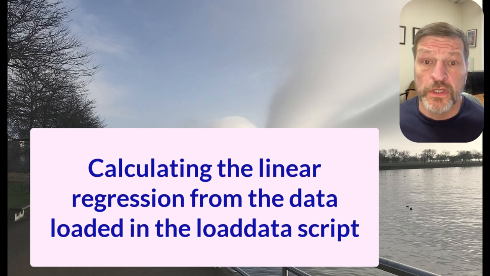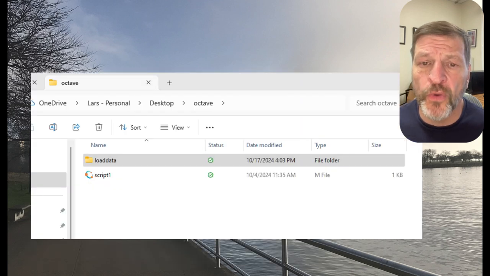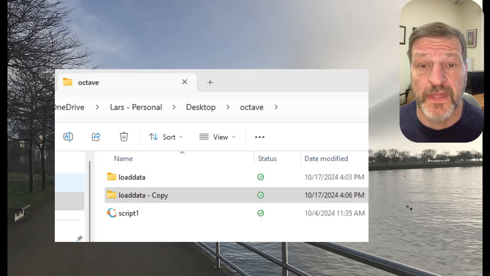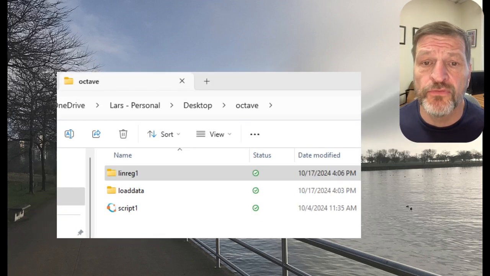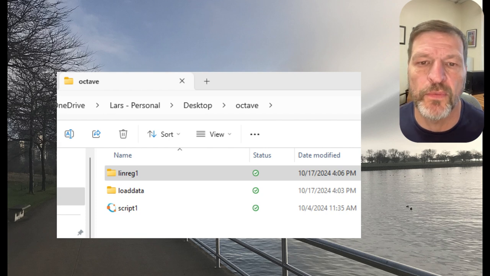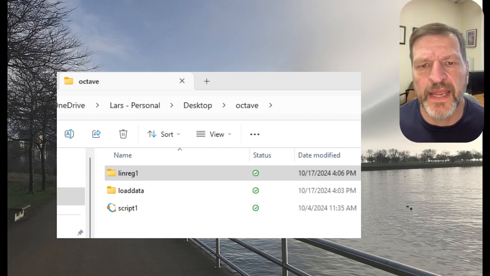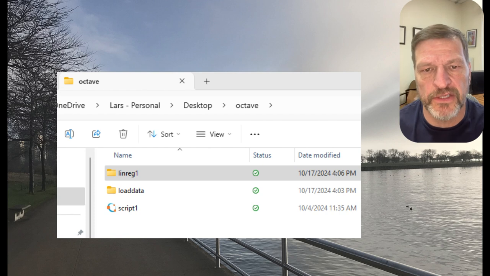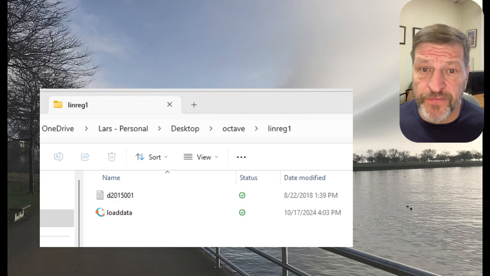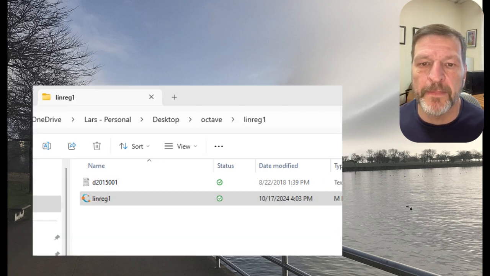Okay, so step one is to start with the folder that we had last time, load data. So you go into File Manager, you find load data, click on it, and make a copy of it. Then I'm going to change the name of that to linreg1, not linreg. Let's make sure it's linreg1. Linreg is going to be something else later, so I want to reserve that name for something else. That's why I'm telling you to just call it linreg1 now. Then when you go into that folder and you see loaddata.m, just change the name of that to linreg1.m.